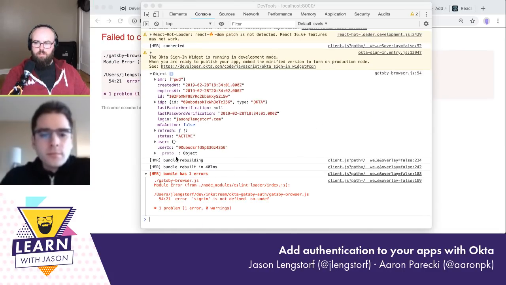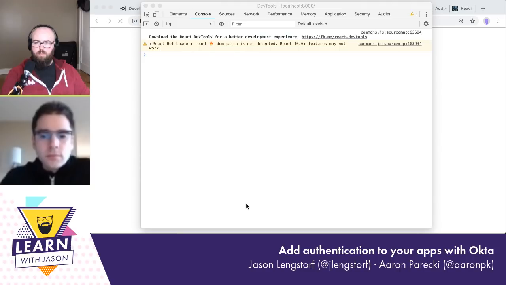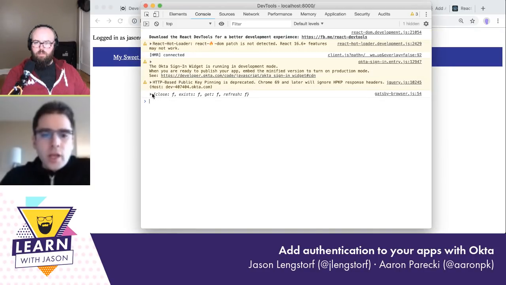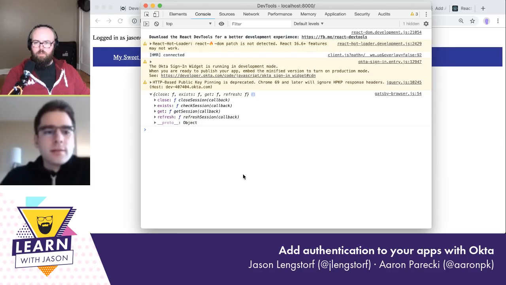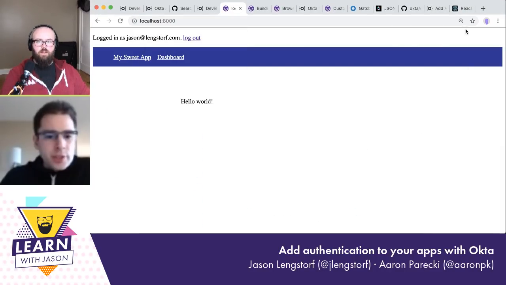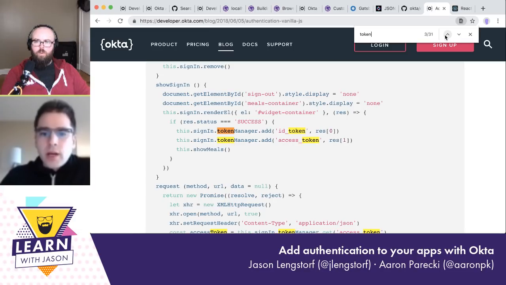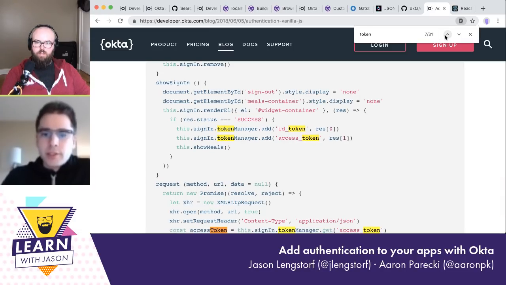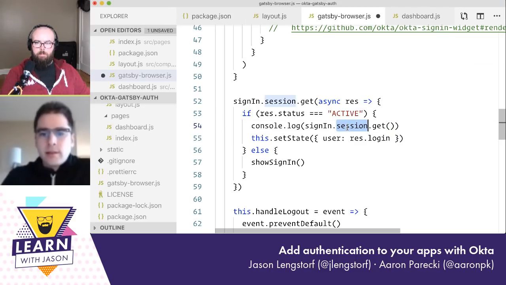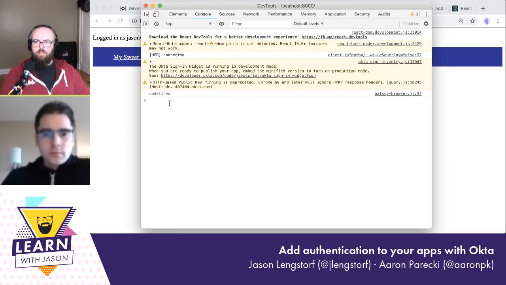Okay, let's do it. So I've got signIn with a capital I. Oh yeah, it's just like a helper, so you have to run the .get. And was it? I think I saw it. It should be. Oh, is it? You know what? tokenManager.get. tokenManager.get. And then it would be accessToken. Yeah. Okay, so let's try that.